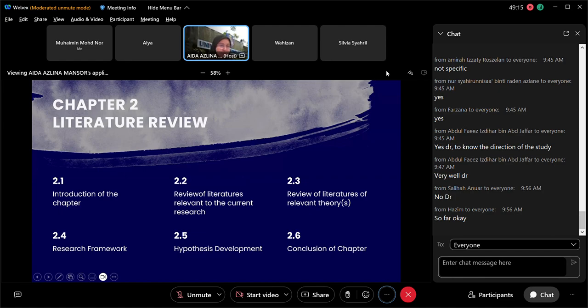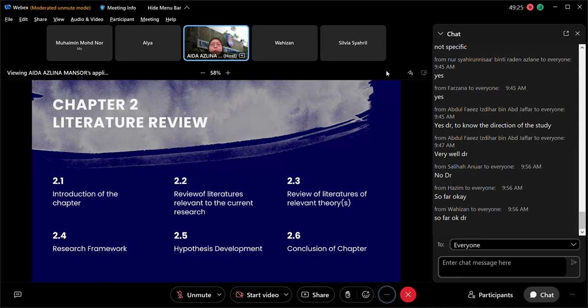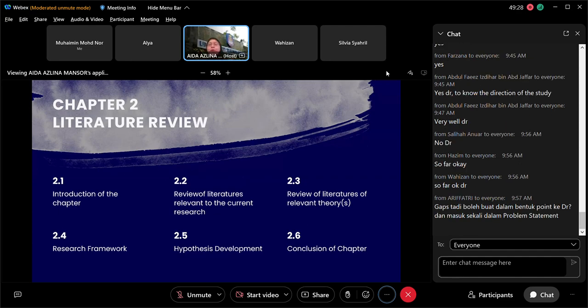Moving on to chapter 2. In chapter 2, there are a few things you need to focus on. Like I mentioned for chapter 1, 2.1 and 2.6 depend on your supervisor. Then after that, you start with 2.2, reviewing literature relevant to the current research. It can begin with your DV. And then 2.3, you start with your IV. All the elements of your IV and DV you should mention in your literature review.